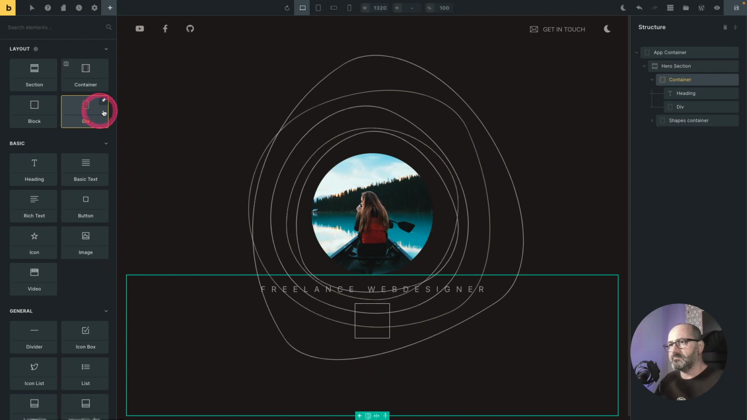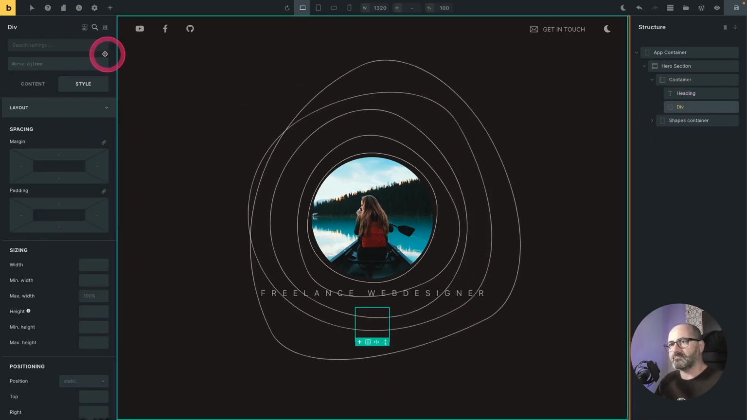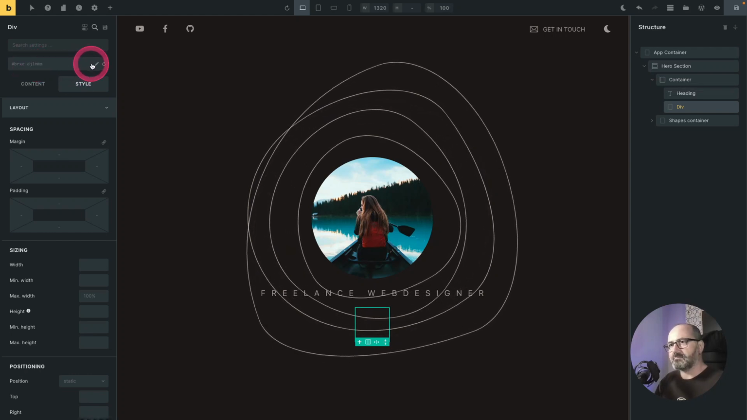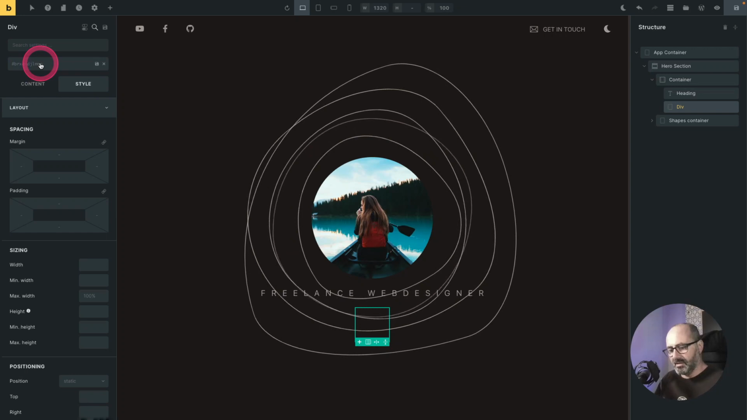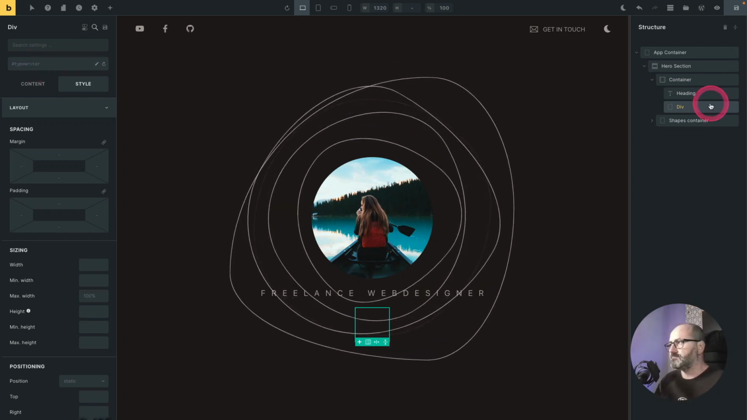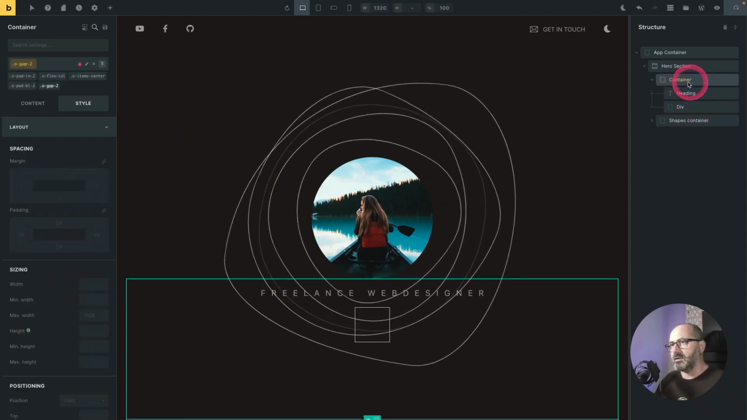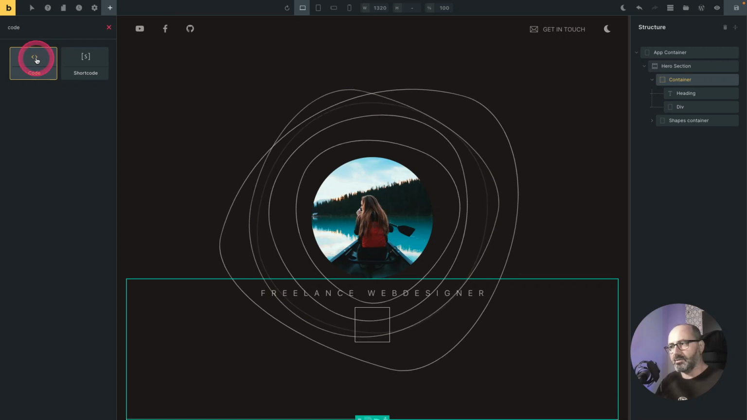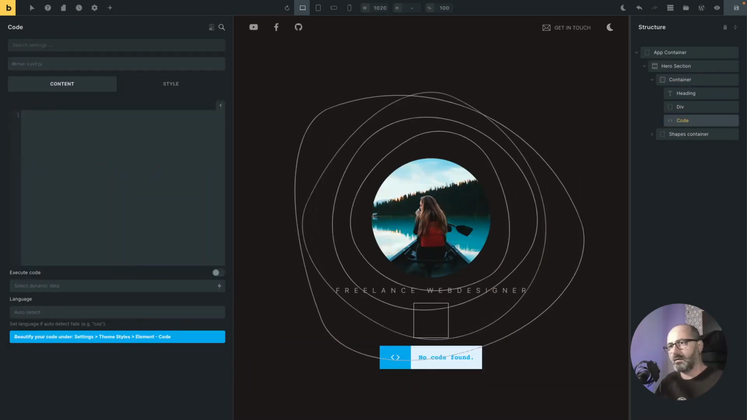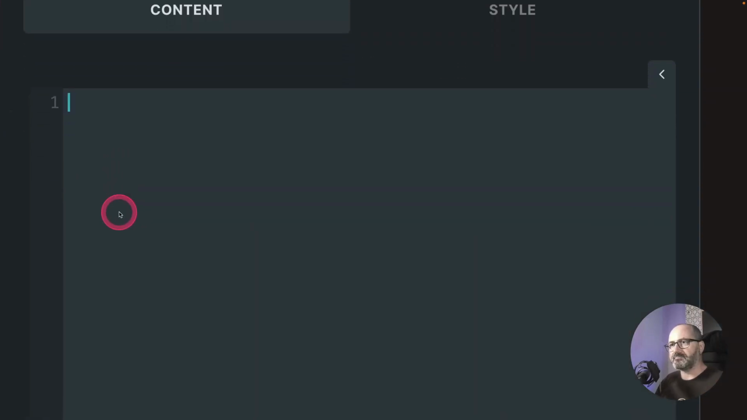And this div, we need to give it an ID so it can be targeted by the JavaScript. So let's give it an ID of typewriter. And that's it. Now we need to add to our container a code element. Let's get rid of this dummy content. And the first thing, I'll zoom so it's better for you.